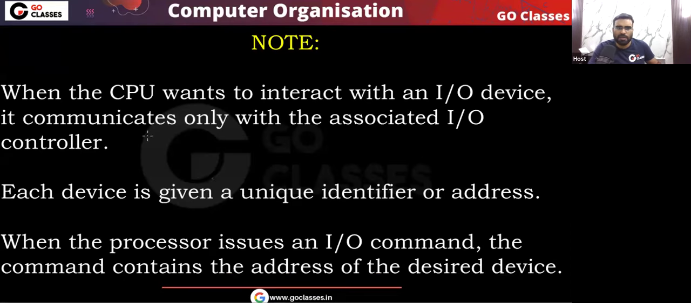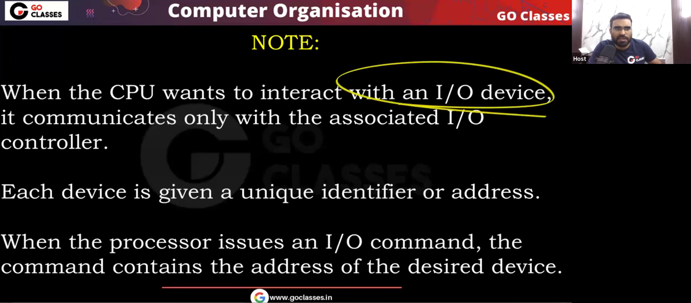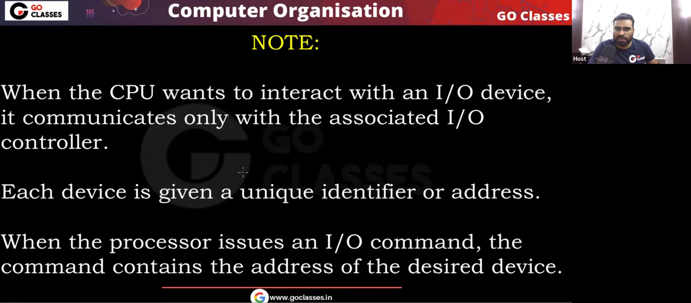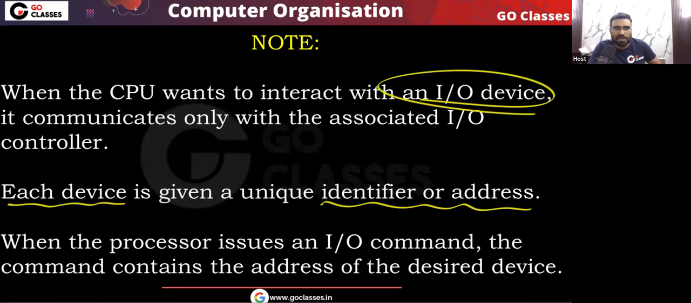So very simple point. Now remember, when the CPU wants to interact with a particular IO device, the CPU will generate the address of that IO device. Remember, every IO device has an address. Is this clear? So if the CPU wants to communicate with some IO device, the CPU will generate the address of that device.